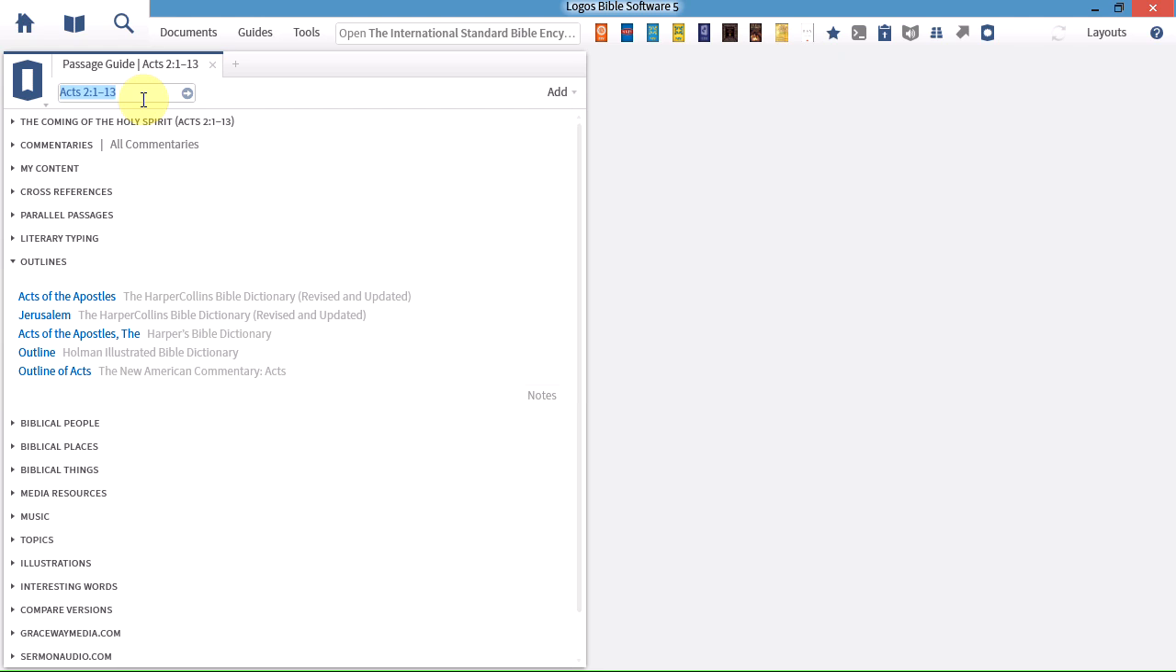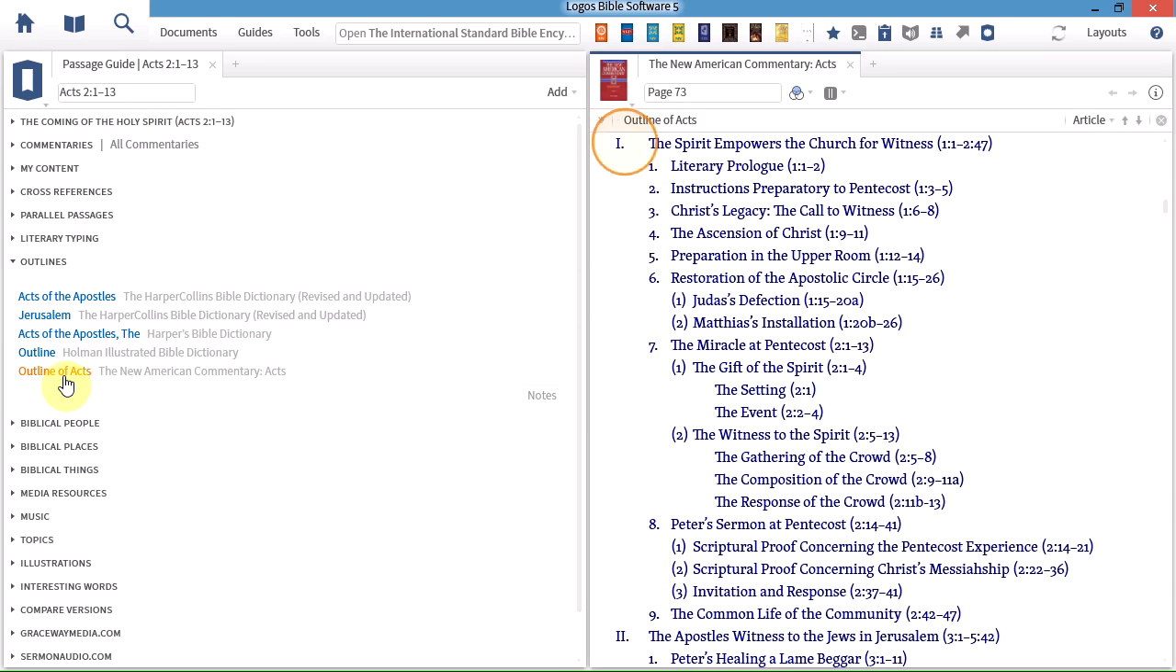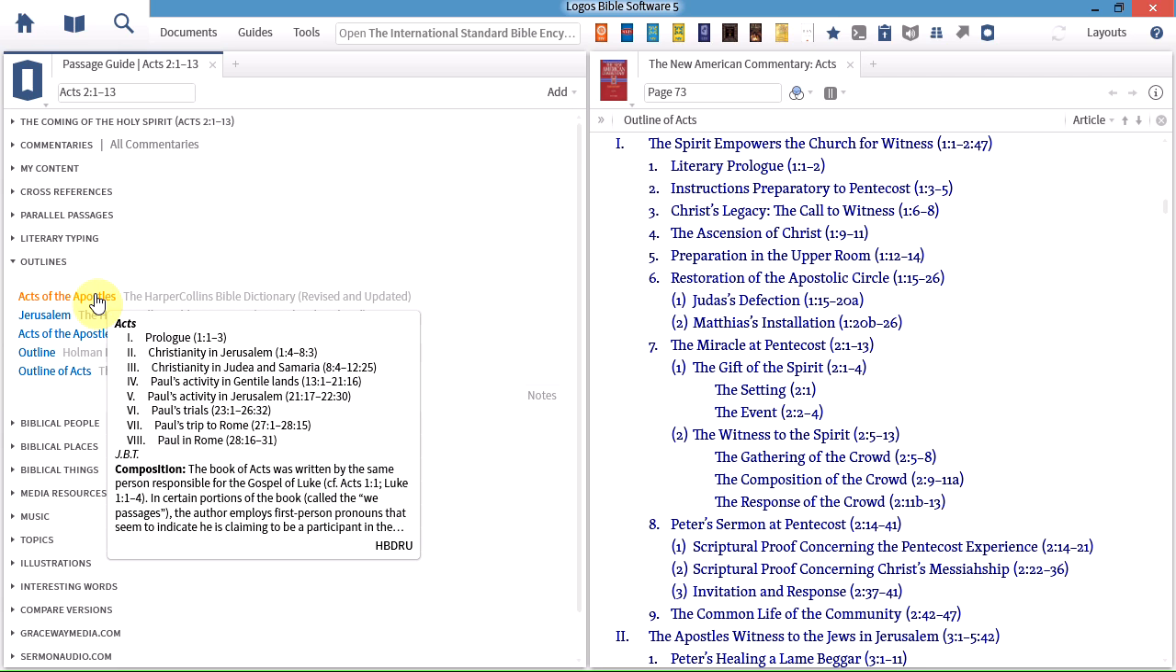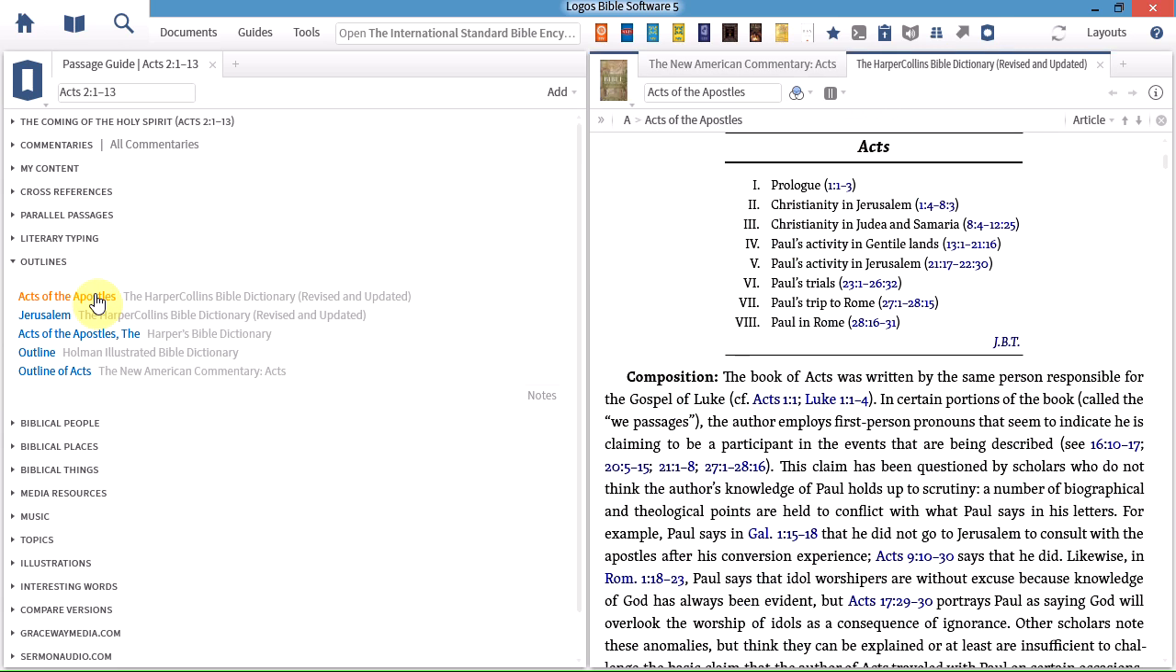Now this only works for resources that have been especially tagged with outlines, and you can see that New American Commentaries and some Bible dictionaries have been tagged in that way. So if I click here, it will open that commentary to the outline of Acts, and I can see where Acts 2:13 fits in the grand scheme. The Bible dictionaries, as you might appreciate, tend to give a much simpler outline. Maybe that will be more helpful, and again I can see that outline there. So that's a new feature in the passage guide.